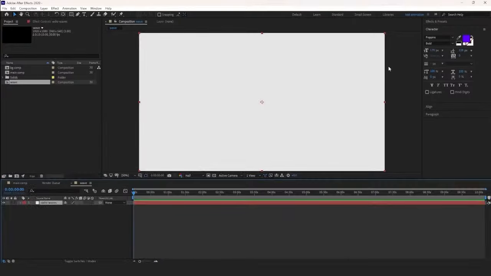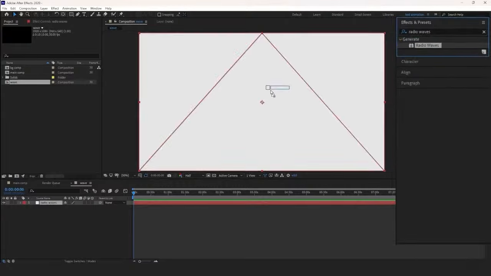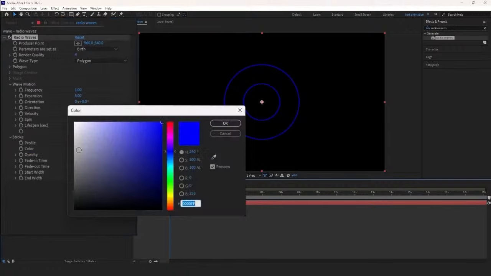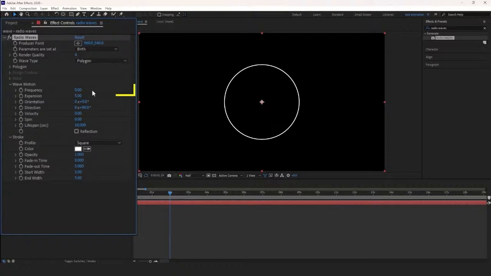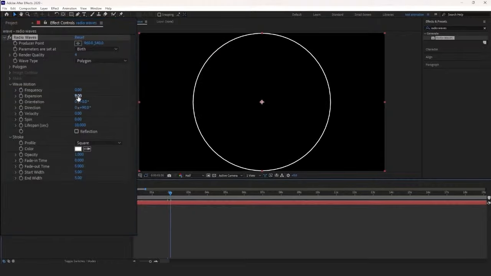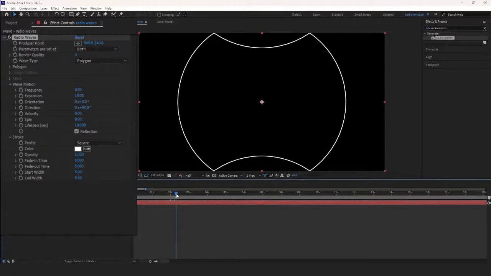Now go to the Effects and Presets panel, search for the Radio Waves effect, and drag it onto your solid layer. In the Effect Controls panel, change the color of the wave to white to match the theme. Set the frequency to 0 to make the wave appear more static and adjust the expansion value to make the waves expand. Enable the reflection option, which will make the waves reflect on the surface.